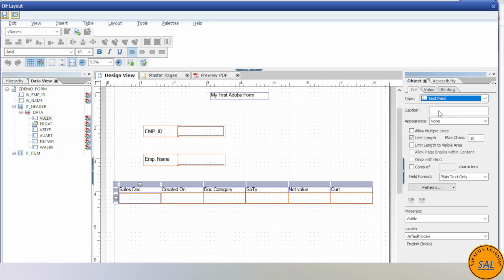Then you have other options here, like limit length 10, but because it's a display form, there is no need to worry about what you want to do here. Accessibility, nothing. So this is how you can display a table. This is the one way that you can print.